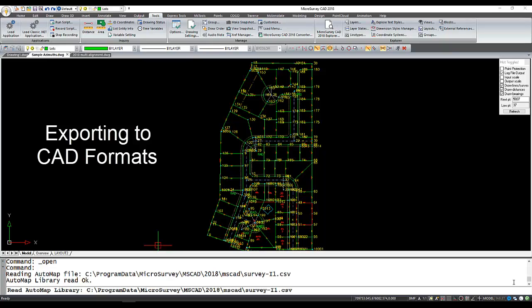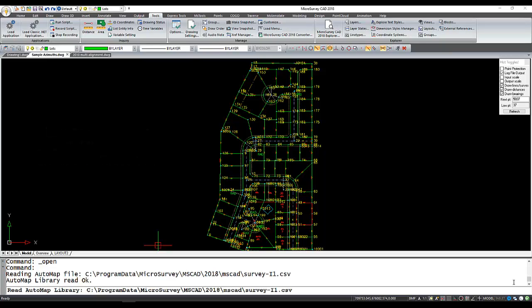In this movie, we're going to look at options for saving your MicroSurvey work in either a CAD or a CAD-related format. Usually, when your intent is to share your work with a client in another company who doesn't use a MicroSurvey product. MicroSurvey has support for a wide variety of formats. Let me show you some of them.